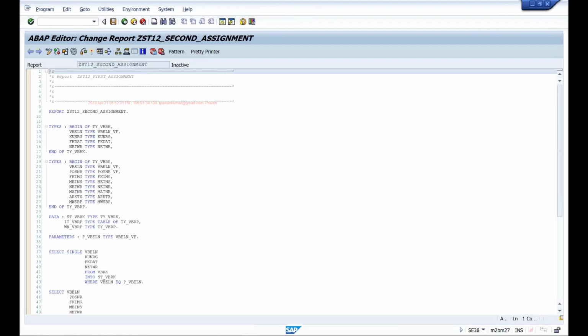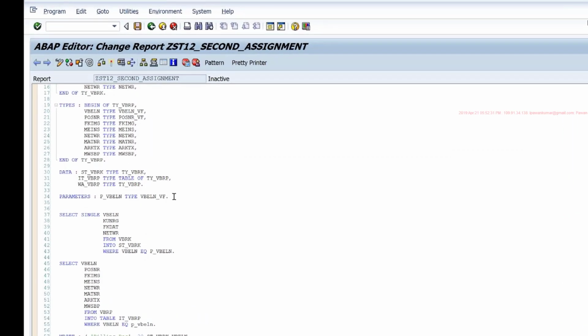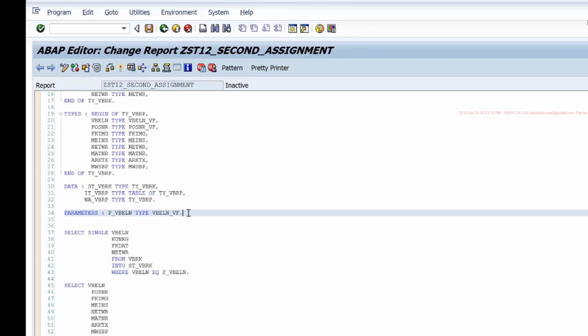So we'll make changes to this program. The first thing is I want to get rid of parameters, because now our program should consider multiple documents, not just one document. So instead of parameters, I should use select options, right? I'll say SELECT-OPTIONS, and the naming convention is S_VBELN. We have to give a data object reference, so WA_VBRP-VBELN, because that has the data object. You can give any data object; basically, it should be a document number.